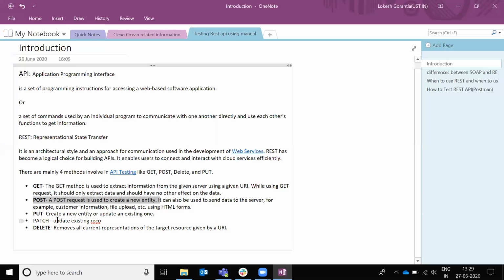And patch is only for updating. Put and patch, maybe you will be confused about why, because put creates a new entity or else updates an existing one, but patch is only for updating the existing record. Don't confuse that the two are the same, but put can do one extra thing, like recording a new entity. That's it.